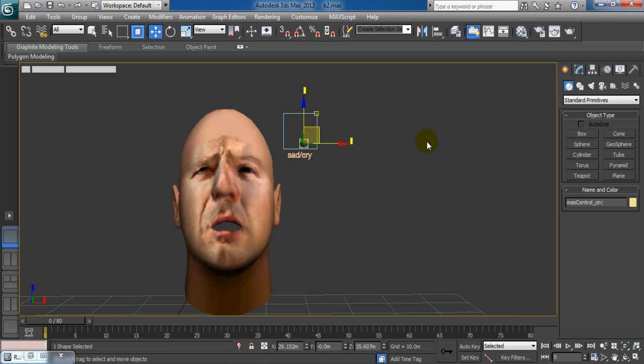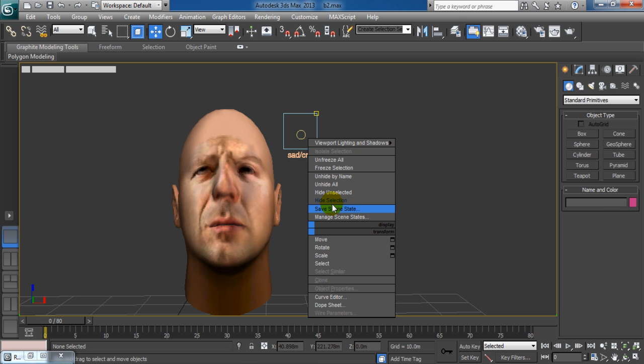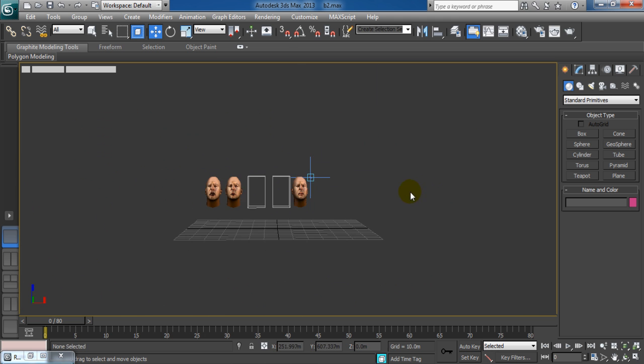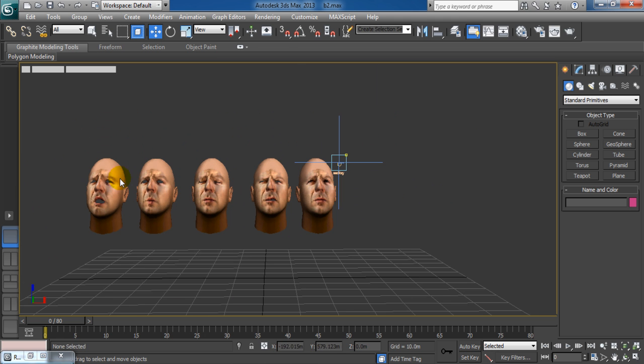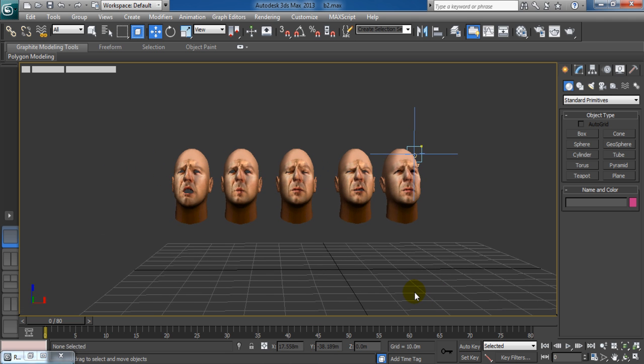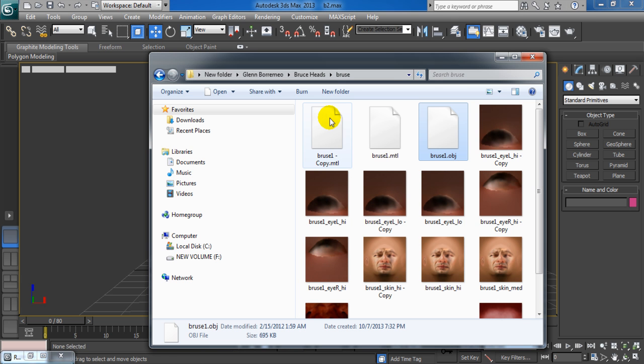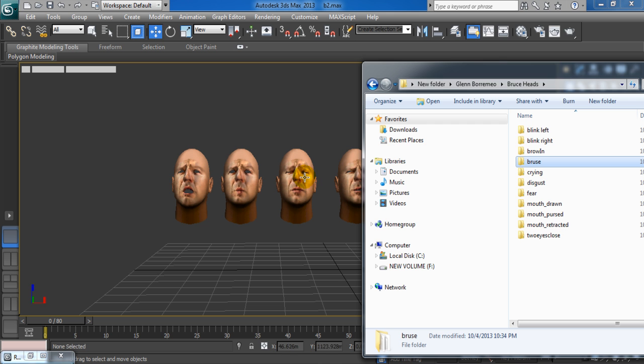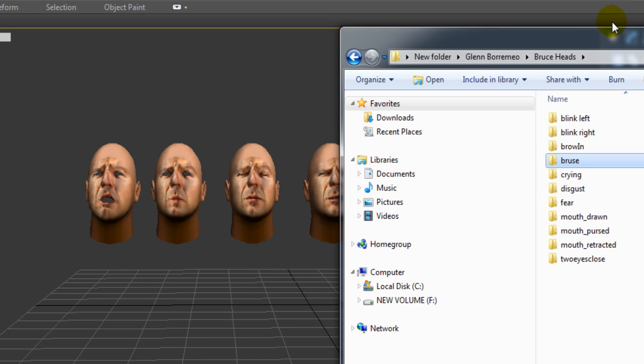So let me just unhide the other heads here. Let me unhide all. As you can see, we have some other heads that I already imported here in my viewport. Same heads as in this project 5 folder. I just simply imported these. As you can see, I have here the mouth purse, this one, and so on.